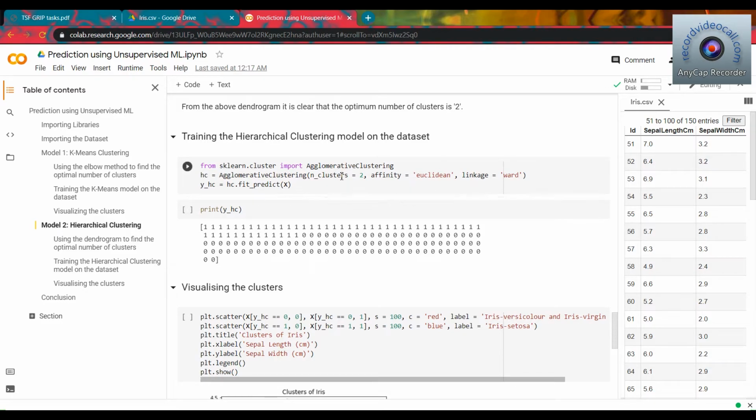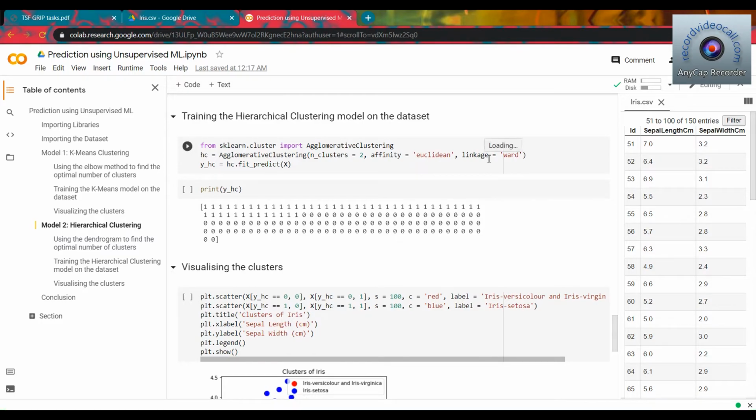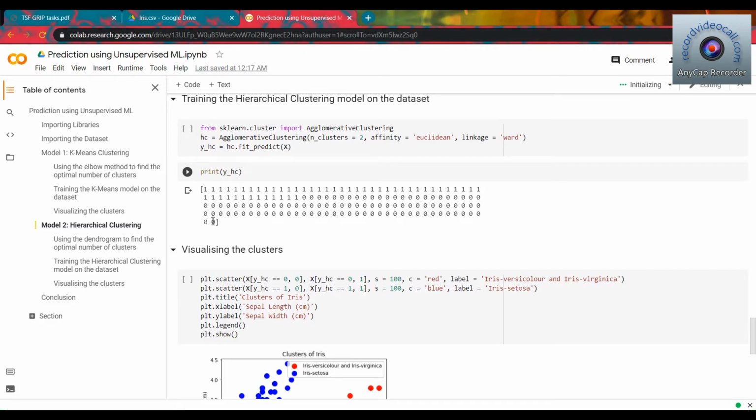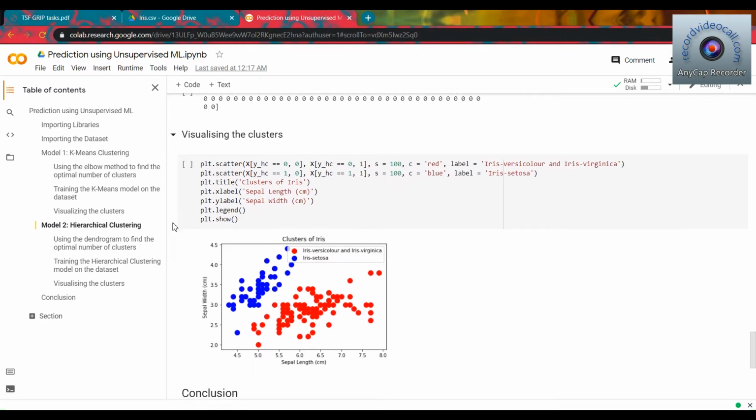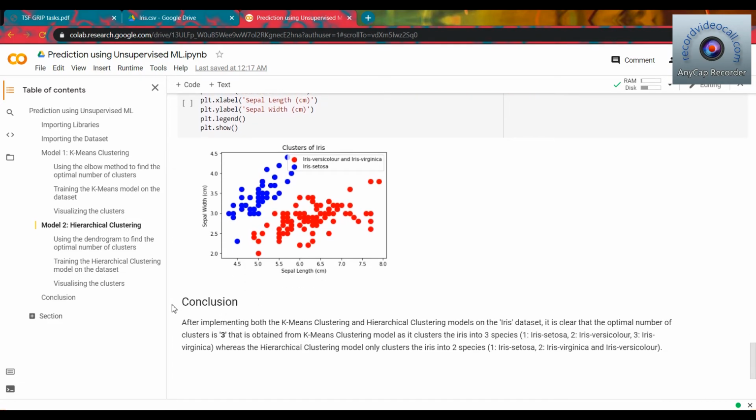Next, I have trained the hierarchical clustering model on the dataset. As you can see here, I have used the agglomerative approach. So for that, I have imported the AgglomerativeClustering class from the scikit-learn library. And here also, I have used the ward linkage method. And the dependent variable that we get after training the model is y_hc, which contains two clusters 0 and 1. And I again visualize these clusters using a scatter plot. As you can see here, the blue color dots represent the iris setosa, while the red color dots represent both the iris versicolor and the iris virginica.